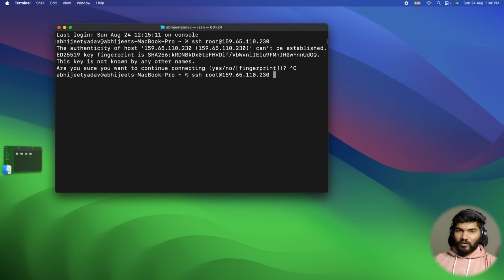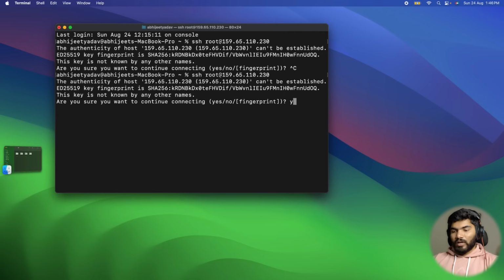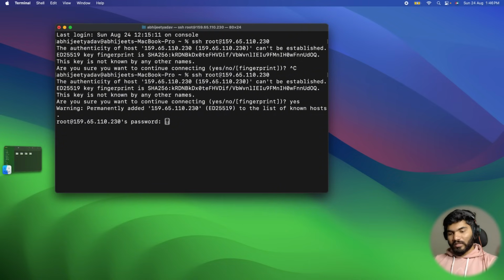In my case it is the default port, which is port 22, so I will just hit enter. It is asking to add the public key, so I'll just say yes. Then it will ask for the password. Let me enter my server password.